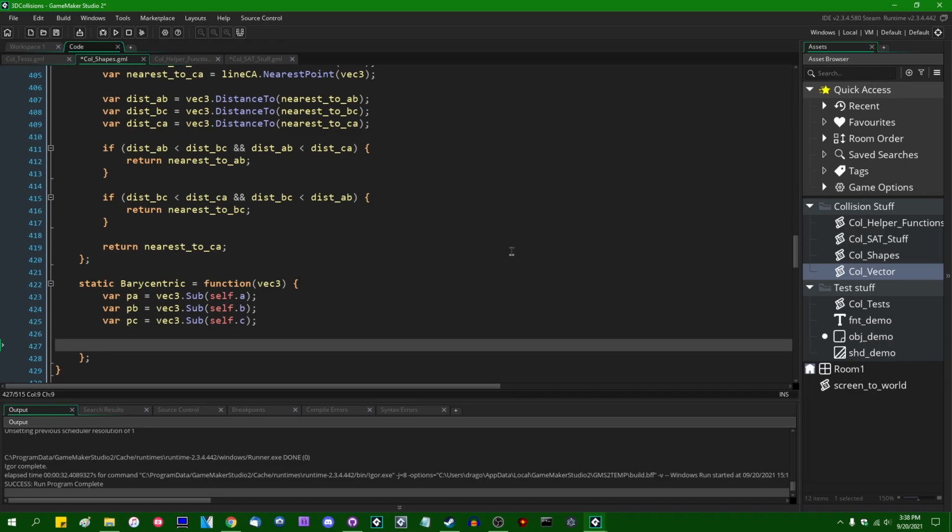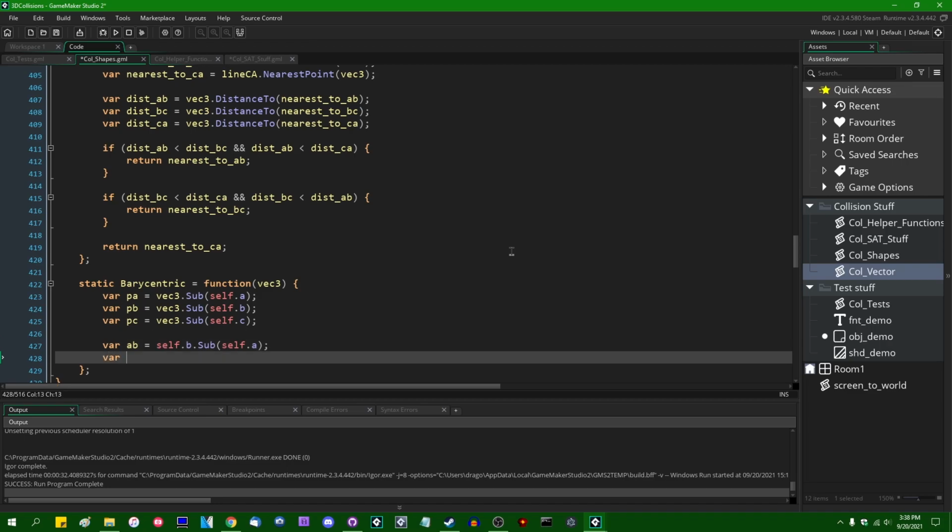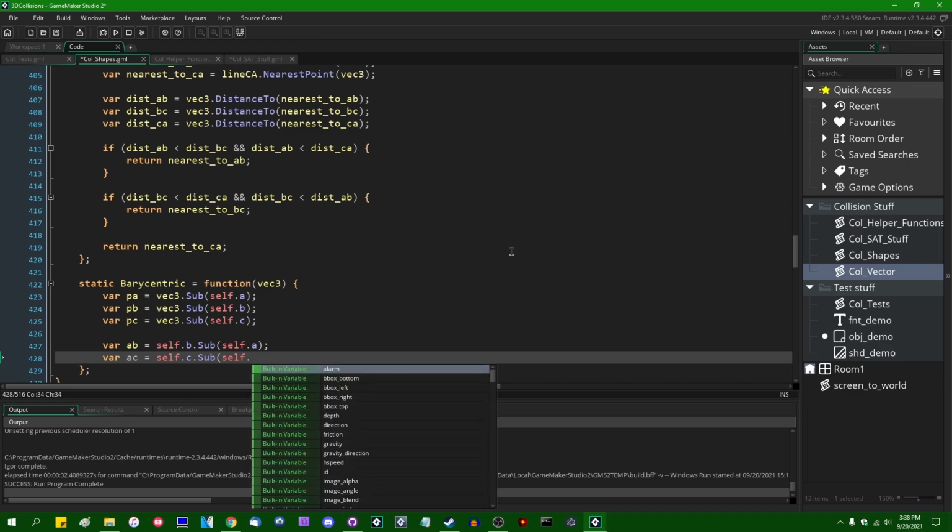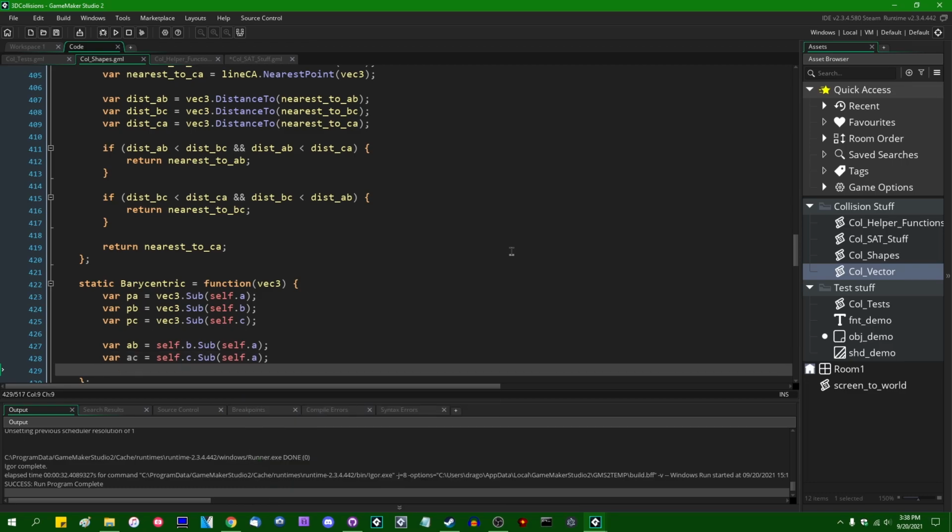Next, let's turn this into lines. Let us say var AB is going to be self.b.sub self.a. So this is going to be a vector from point B to point A, or from point A to point B, depending on your perspective. It's going to be one of the edges of the triangle. var AC is going to be self.c.sub self.a. I don't really need the parentheses there. We want these going in both directions.